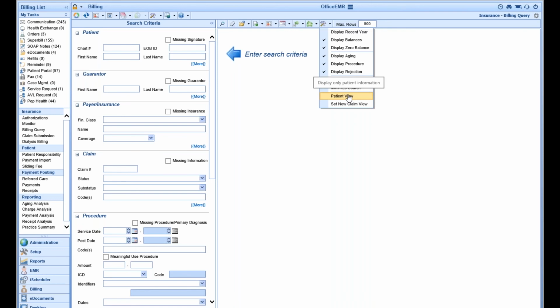Patient view allows you to do a search based on patients versus claims. Set new claim view allows you to use the quick claim window versus the full claim window. Now, the billing query here is the only window we currently have in the billing portal that does allow you to utilize both claim windows, the quick claim and the full claim view. I'll show you an example of each one of those.